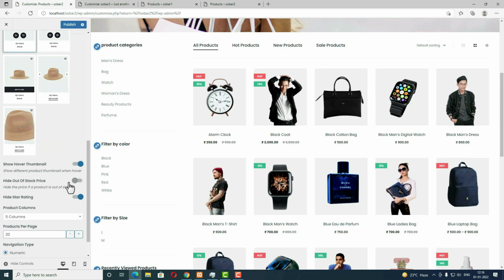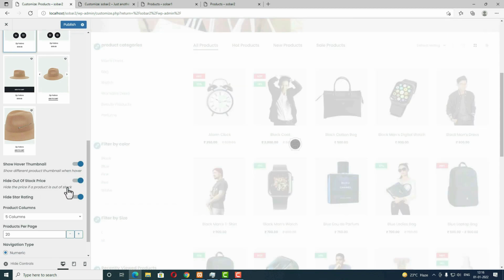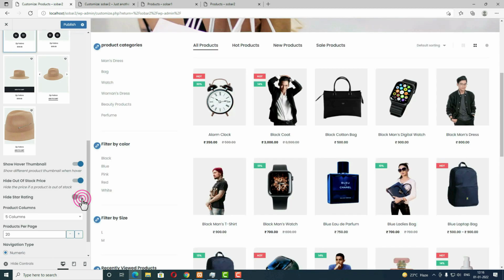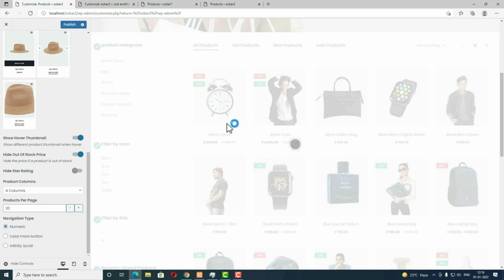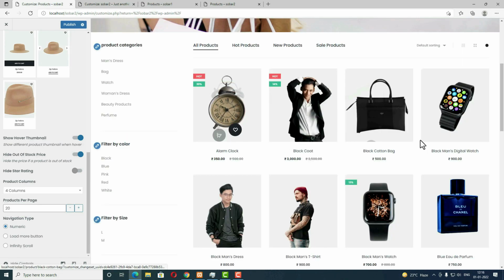Hide out of stock price, yes, make it enable also. After that, hide star rating, disable that. And here you can see the product column. I mean, in a single row, how many products you want to display. Suppose I am choosing 4. So here you can see now 4 products will display in a single row.